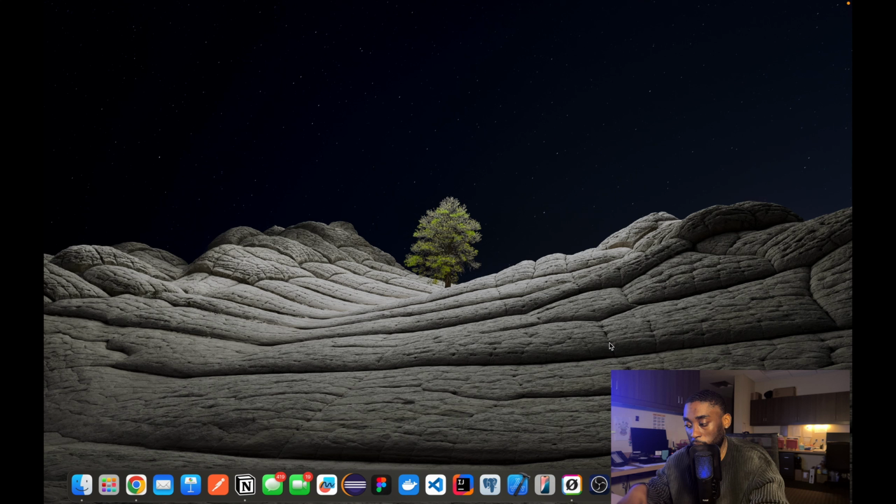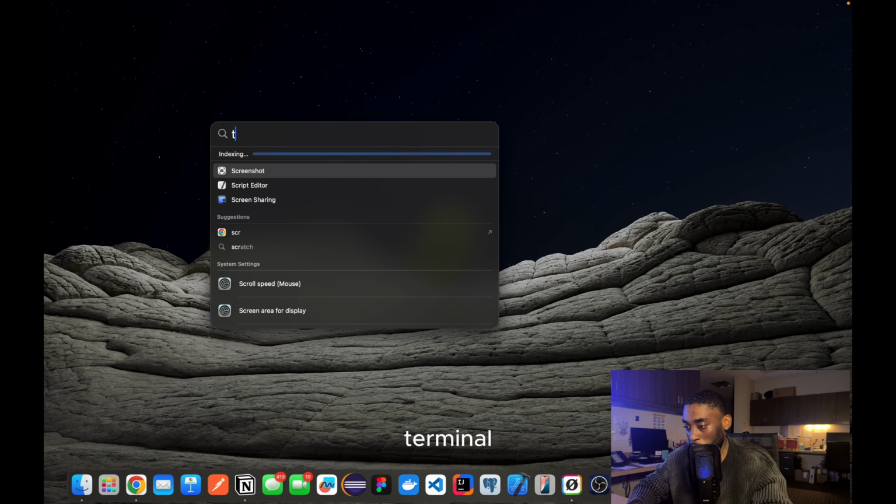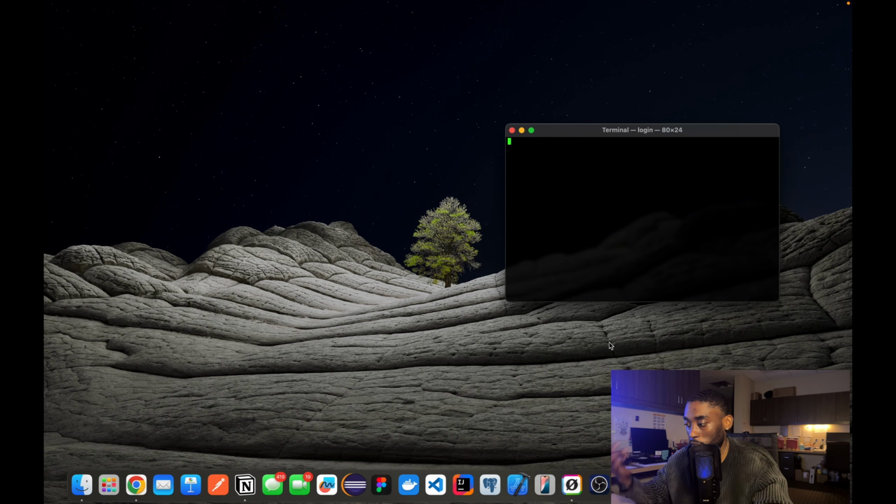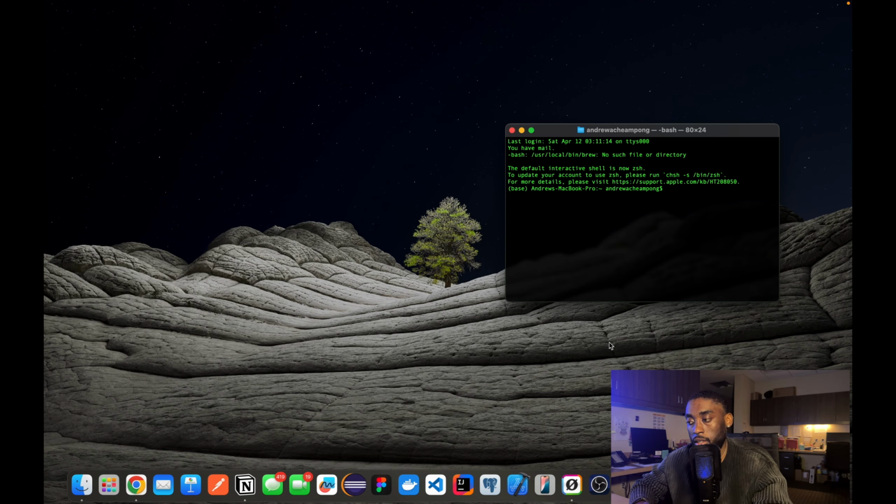In order to get into the terminal, we just have to press command space and then type terminal, and then it pops up right here. So this is basically the terminal, right? Terminal is just a way for us to communicate with the OS. And I always say it's like texting the OS, right?